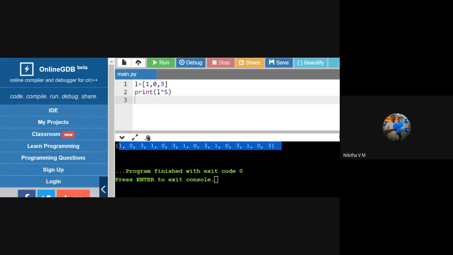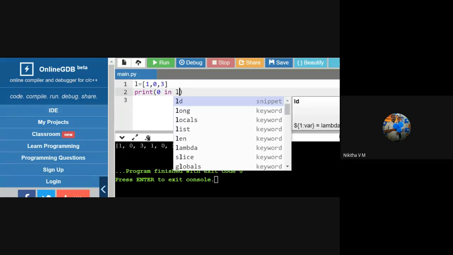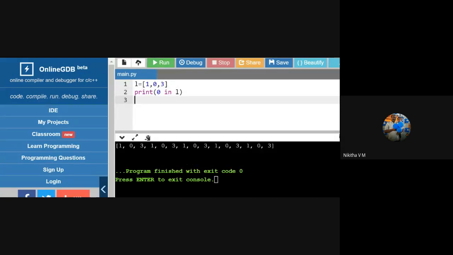Great. Then after repetition, we have membership. So what did we do? We are checking first. Let us check 0 in L. Let's see whether it is true or false. What will I get? True or false? True. Yes, because 0 is present.